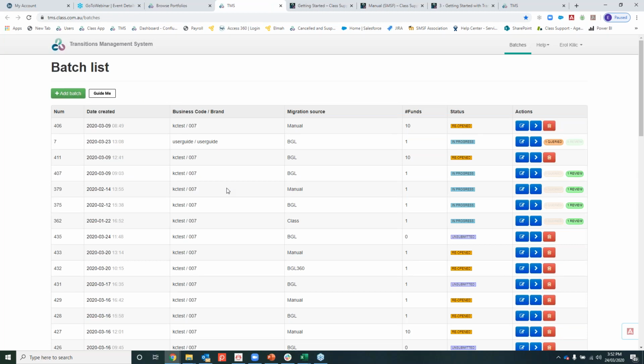Now, if it's the first time you're using TMS, then you will be required to answer a couple of additional questions. It'll ask you your name, default brand, default business, and default migration source. But once you've done that, you should arrive at this batch list.